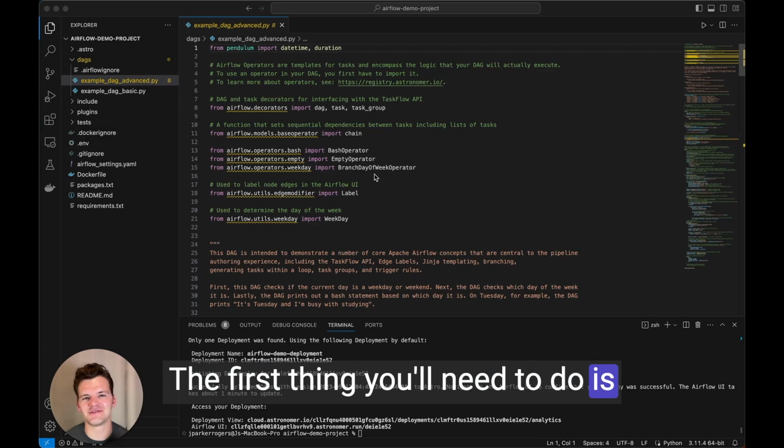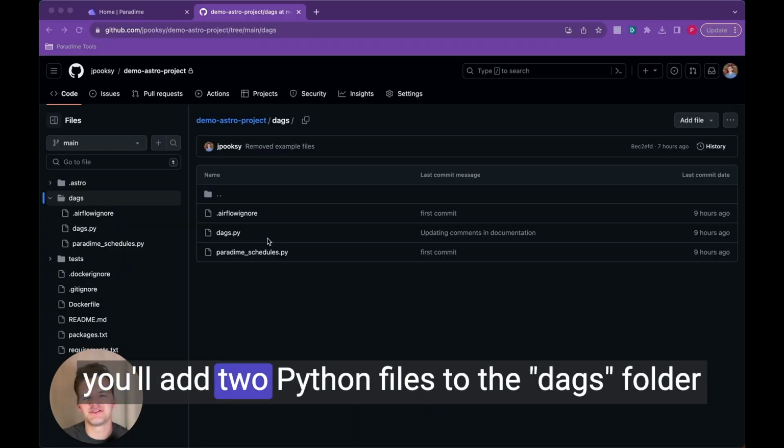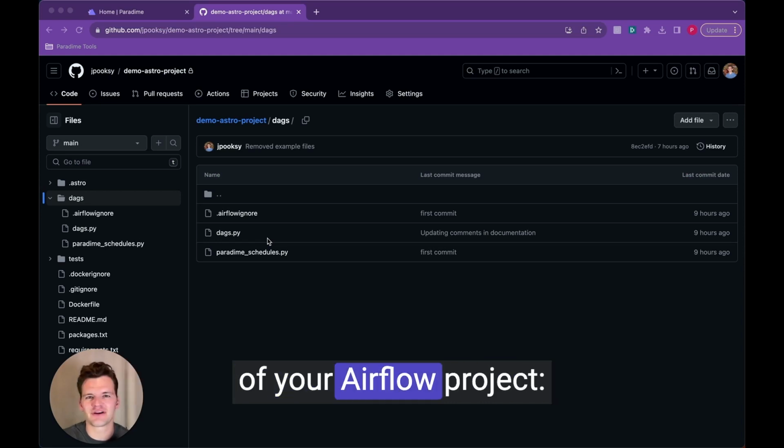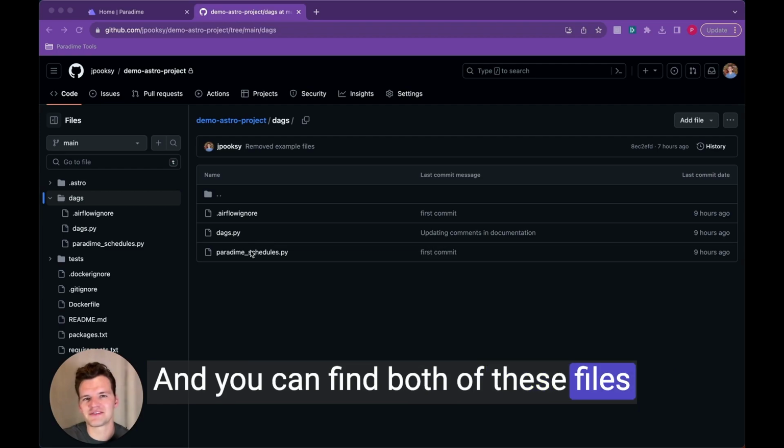The first thing you'll need to do is access your existing Airflow project. I've got mine in VS Code. Next, you'll add two Python files to the DAGs folder of your Airflow project, dags.py and paradime_schedules.py. And you can find both of these files in the GitHub repo.